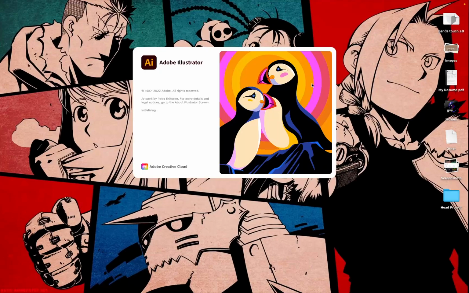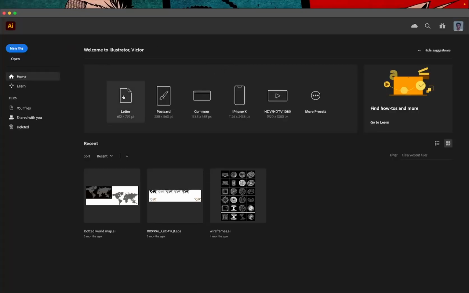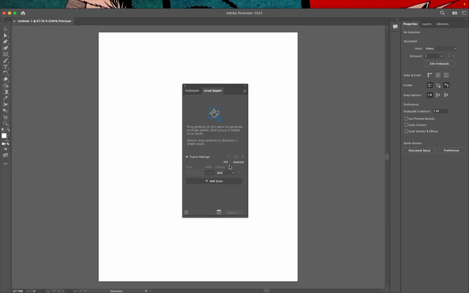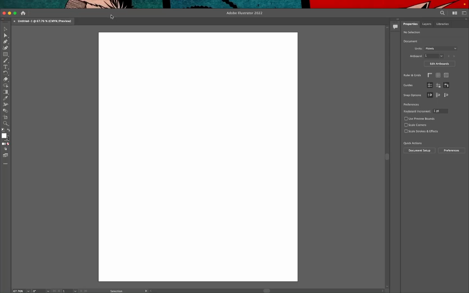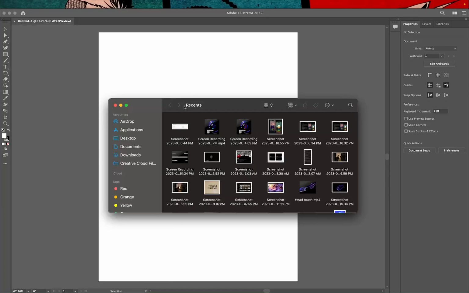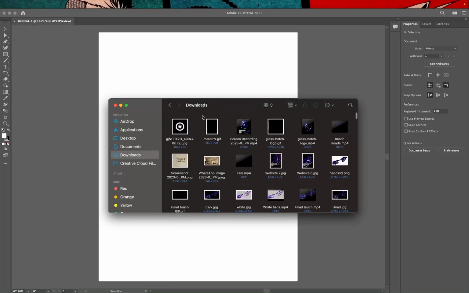Let's just give it one second to load up. Illustrator. Cool. Just select any file, any design size. It doesn't really matter. What you're going to do now is to try to import your image. To import my image, I open my file manager or file viewer, and then see that logo I just saved as a JPG just now.